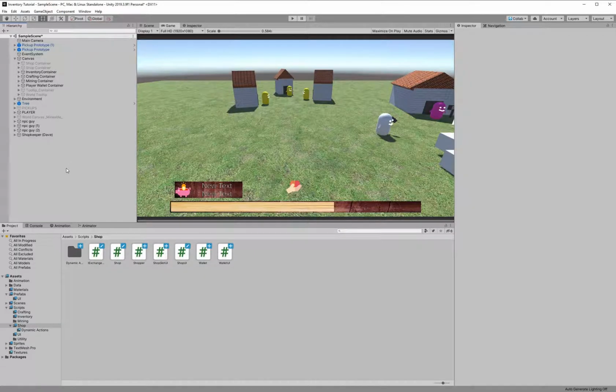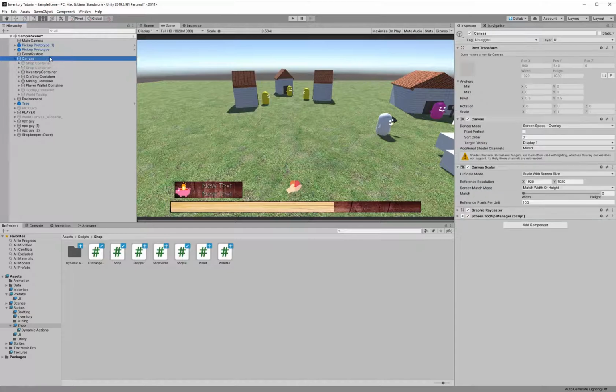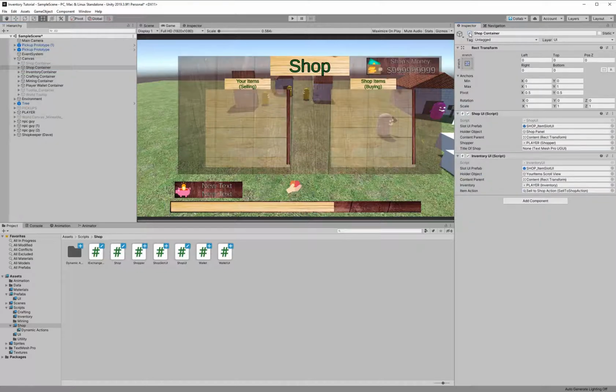Here we'll take a look at how we do the UI for this shop. First, I want you to make sure you have a canvas that's set its UI scale mode to scale with screen size, and then I always use Full HD as my reference resolution. That'll make it scale based on your screen size. Okay. Here we'll see that I'm in Full HD here in the game panel.